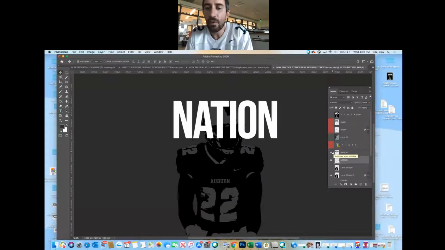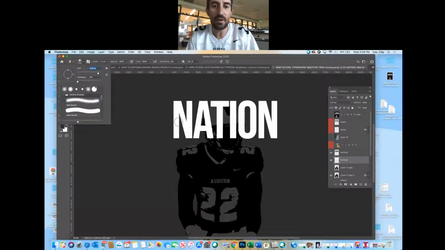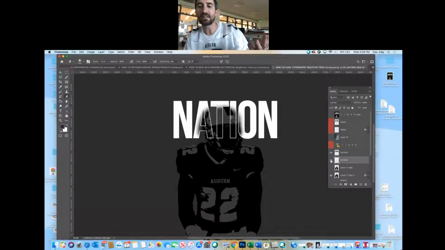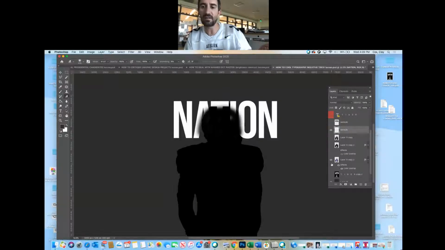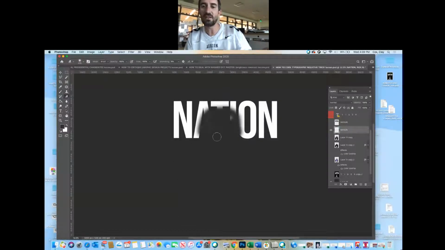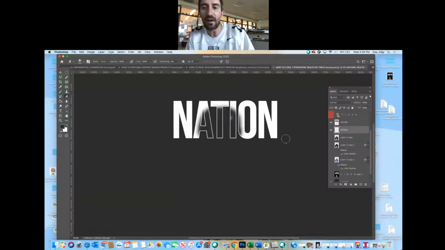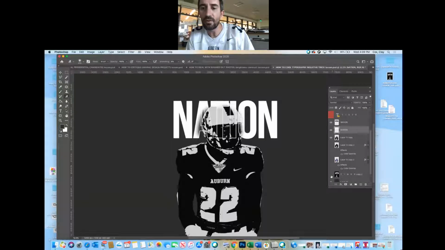So one way to do this is on the white one, we could get the eraser. Let me make it just whatever size I want it to be. And we could erase out the white and just kind of guess where the guy's head is and make it to where it sees through. So really what's happening right now is if I hide all the other layers, I'm just erasing out of the word nation, but I still have this one, the outline one, to kind of bank on when I erase it. So that's kind of what's going on. And when I turn the layers back on, I can see through to his head.